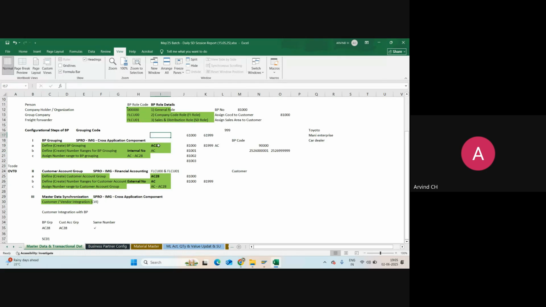Once you save that, the customer number will be generated under the customer field. That number you have maintained externally. Even though it is an external number, there is no need to enter it manually because you made it MDS, master data synchronization, as the same number.